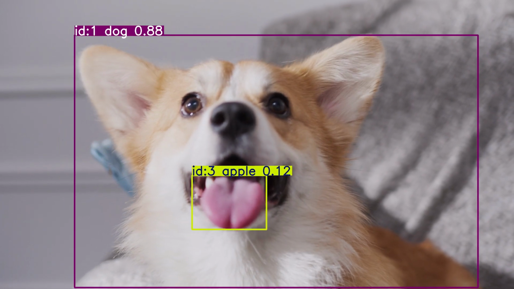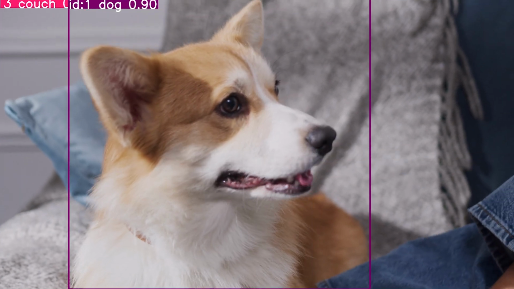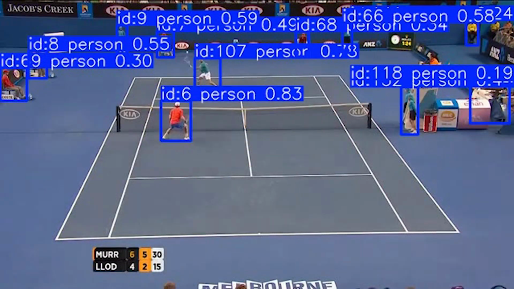For videos, it runs the YOLO frame by frame. However, you can see here that it is not perfect. When we ran it on a tennis video, it couldn't track the tennis ball at all.